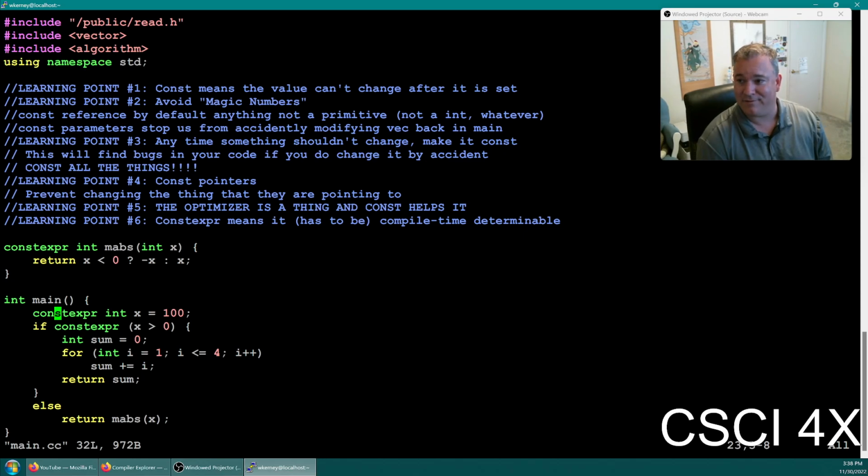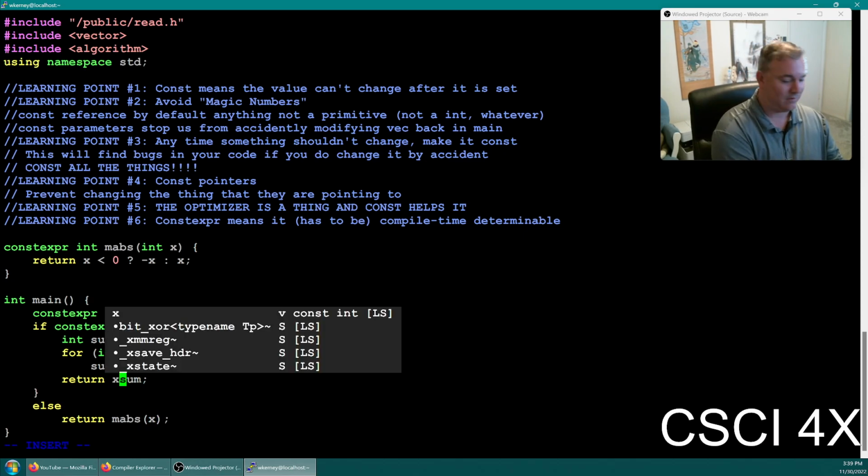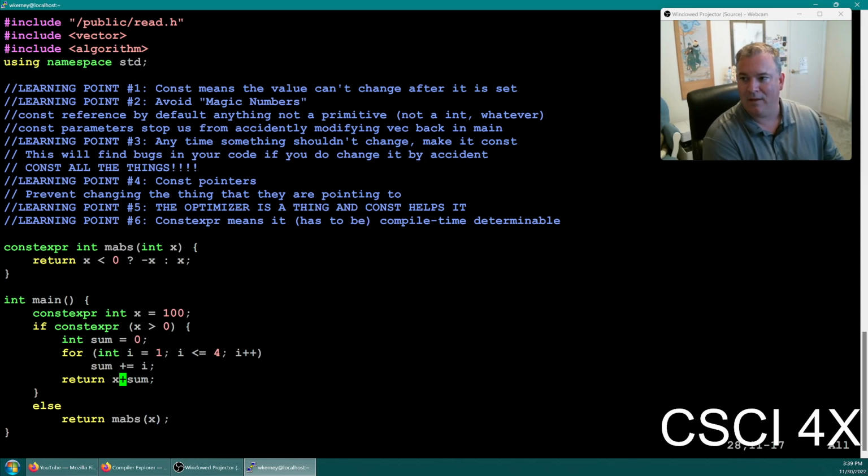it doesn't exist. For all intents and purposes, if you have a constant, it probably will get deleted from existence because it doesn't need to actually read and write it to RAM, because we know what the value is. The value is always 100. And so every time you see an x down here, return x plus sum, let's say, it could do arithmetic, but why would it? Because the compiler knows what the answer is.